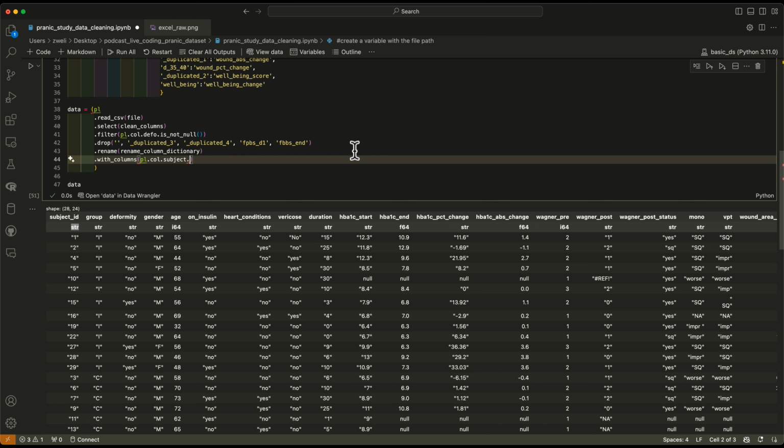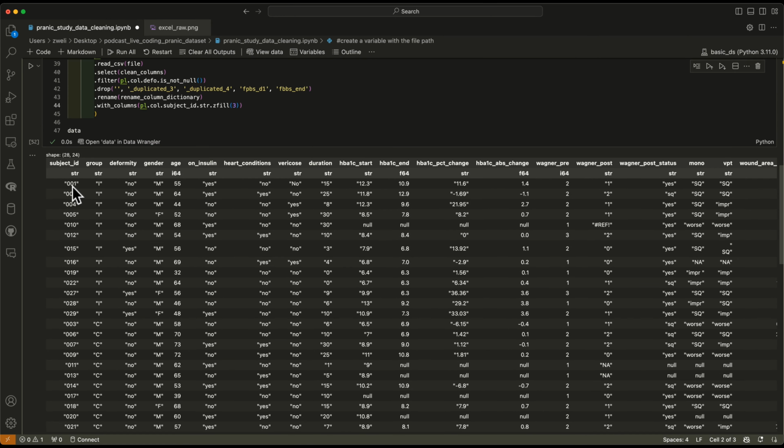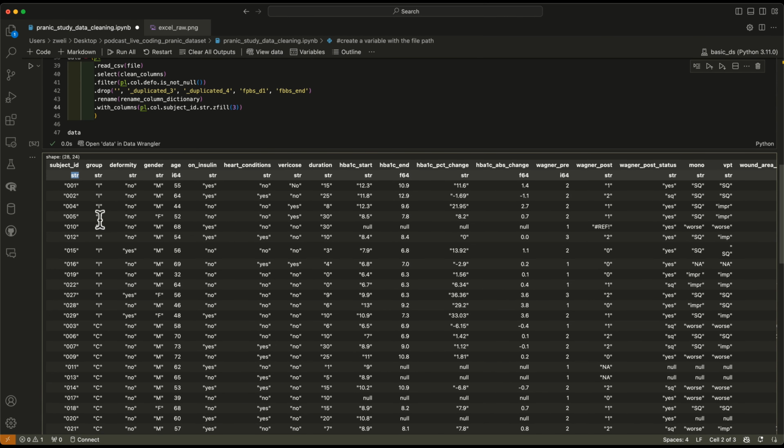So I'm going to make a with_columns call, call the subject ID column, and then call the string namespace, and there's a function called zfill, and it just fills the leading values with zeros if it's less than a certain length. So now it went from just 1 to 0, 0, 1. And now it is unambiguous that this is a string, and when you do sorting or anything of that sort, it will sort in the correct way.